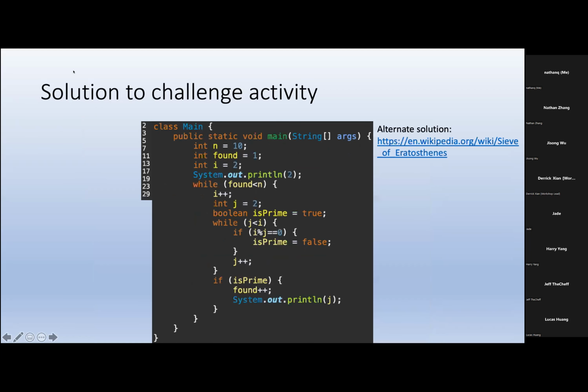Okay, and now our challenge activity. Find the first n prime numbers. So we're going to have our variable n equal to 10, and then we're going to create a new variable called found, and set it to 1, because our first prime number that we know is 2, and we're going to ignore 2 and go straight to the next few numbers. So we can say that we've already found the prime number 2, and then we're going to set I to equal 2 so that it will find every prime number after 2. And now we're going to print out 2 so that it's included in our output.